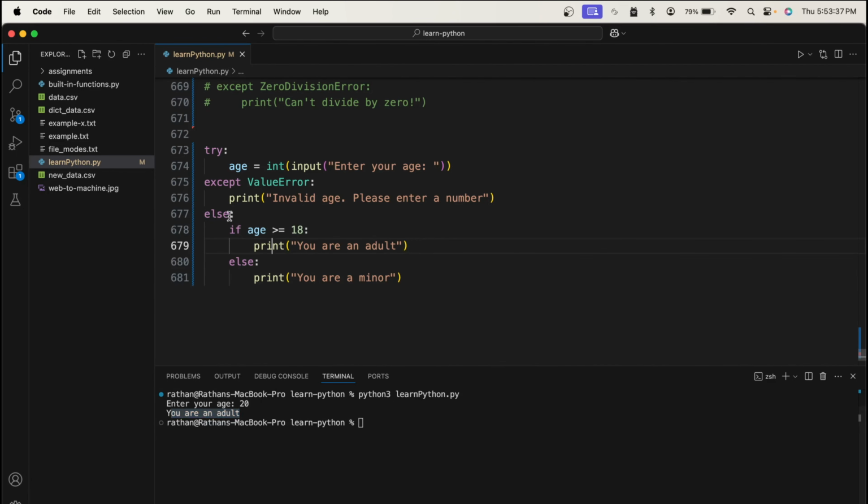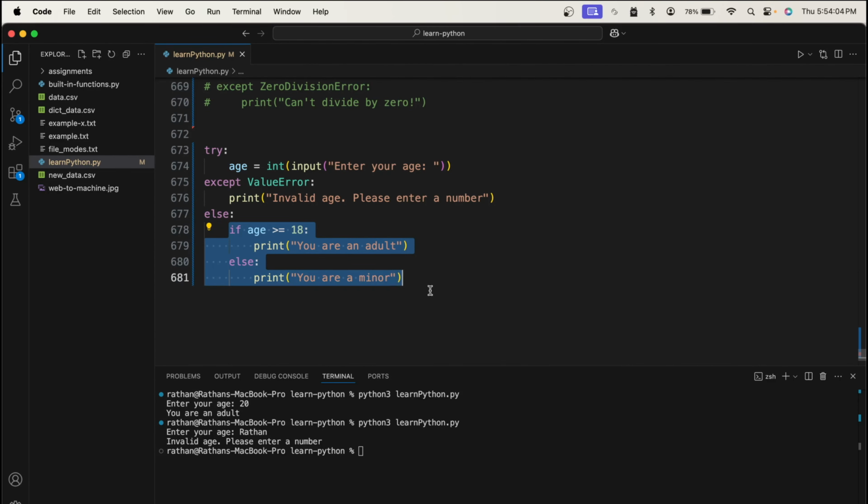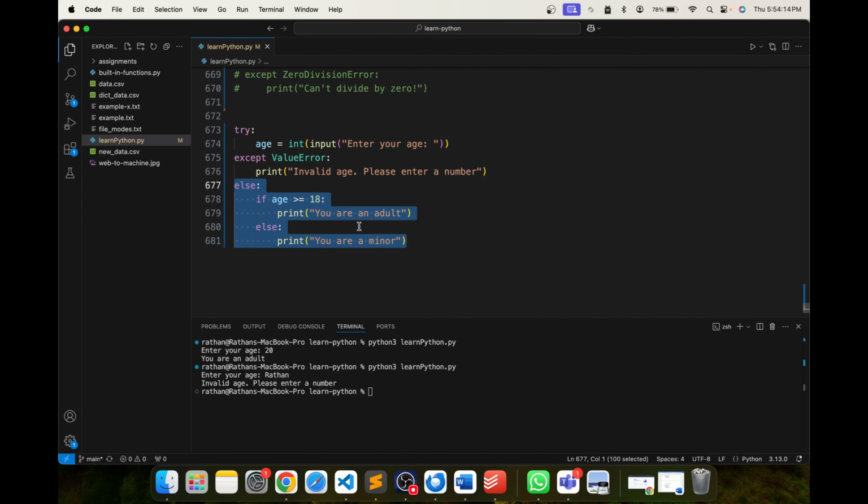Why is this code inside the else running? Because your code did not encounter any error. That's why this one is running. And if you try again and, instead of the age, you write a name, then you see "Invalid age, please enter a number." And see, this block of code is not being executed. So that's how you can use the else block with try and except.